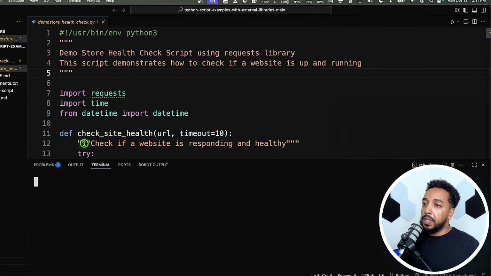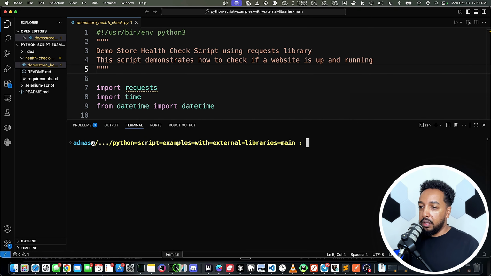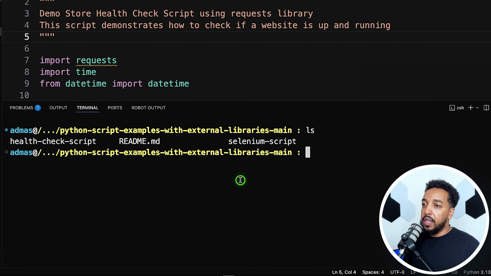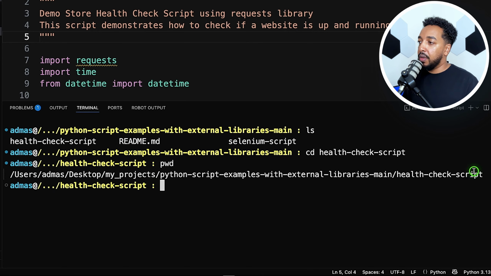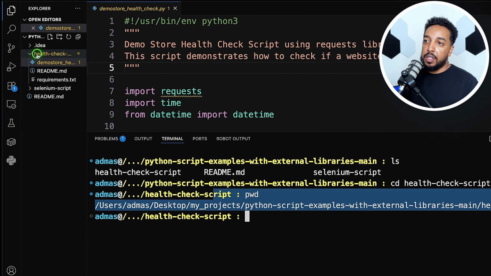All right, so we're going to open the terminal. You can open your own terminal, like the terminal here, or you can do it here too. So if I do ls, we see the health check script there. So we're going to go there, cd health check script, right? If I do pwd, we're inside of that health check script. Basically, we are inside of here.